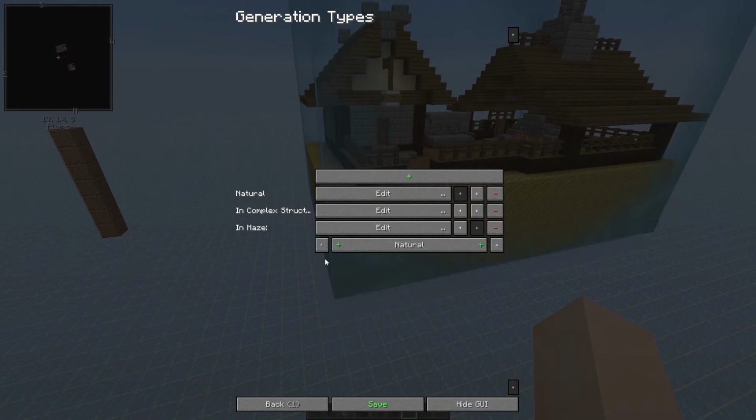Natural, the structure can spawn in anywhere in your world. You get to define the rules, but in general, it can happen anywhere.